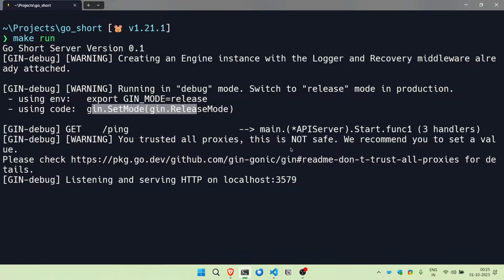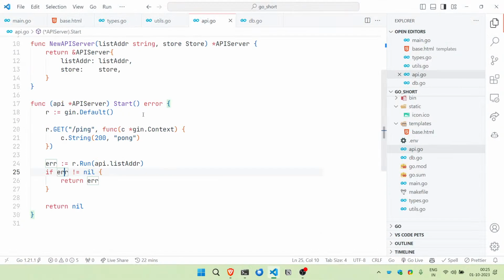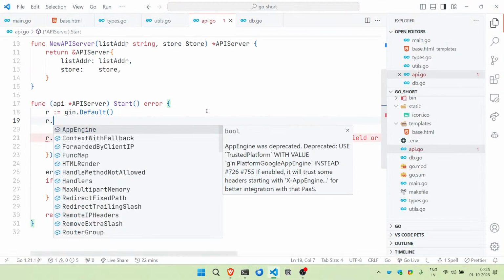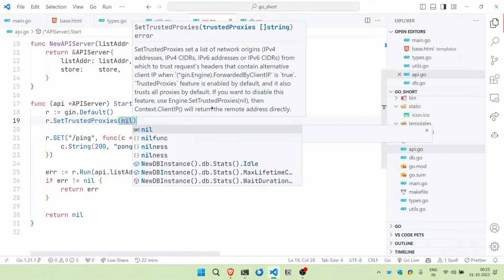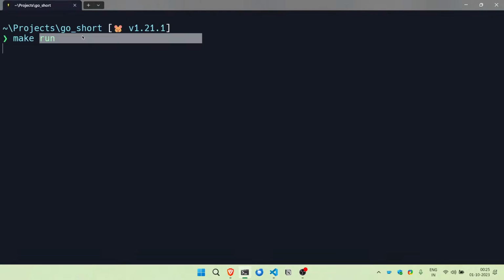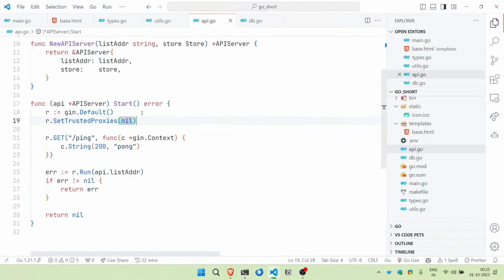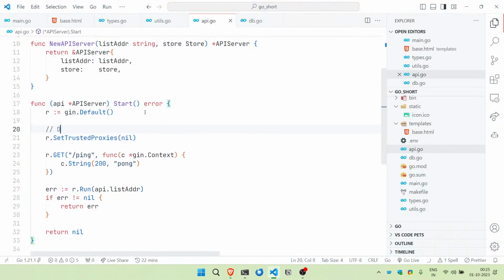Set release mode. We recommend you set all the proxies. Oh, maybe I can do that then. r.SetTrustedProxies, set trusted proxies to be nil. Everything is trusted. Because this is local development, maybe I can add a comment like: disable this if you are behind a proxy, or this is a production server.